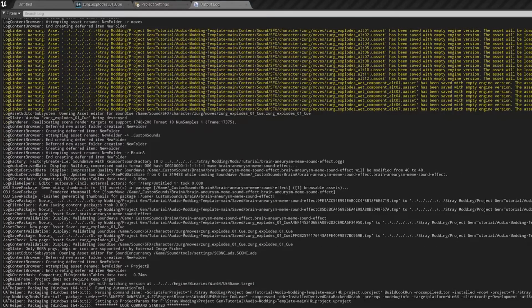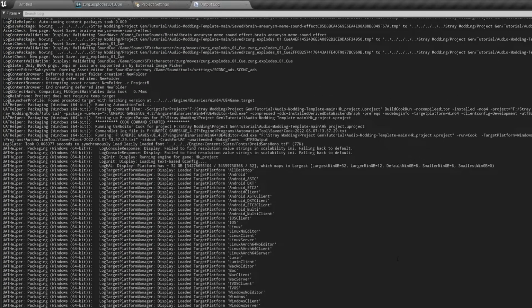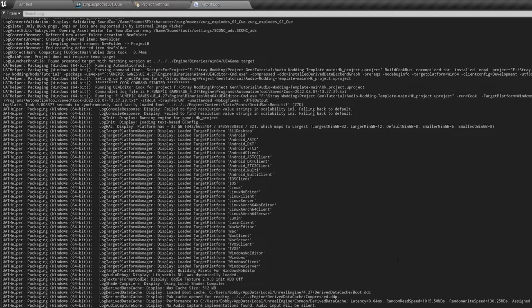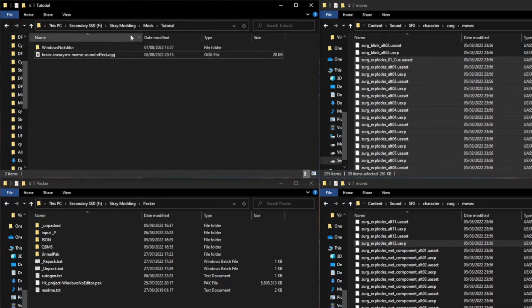Maybe the first time it will probably take slightly longer than it usually does, but I think this is going to be pretty quick actually. Pretty much finished. There we go. So you can see here inside this folder, it's created a folder called Windows No Editor.